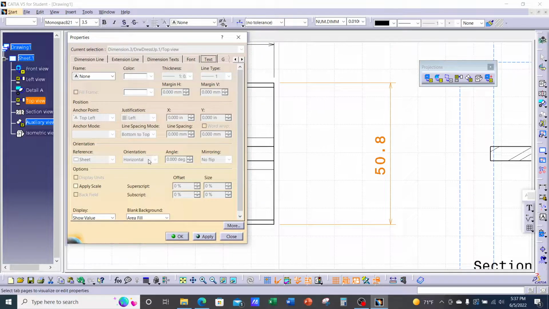Text. Here it should allow us to change the orientation, and it's not allowing me to. One thing about CATIA is that it's very picky when it comes to standards. It forces you to use the standard. In this case, it's forcing us to use the ISO standard. Okay, so I'll just leave it the way it is.